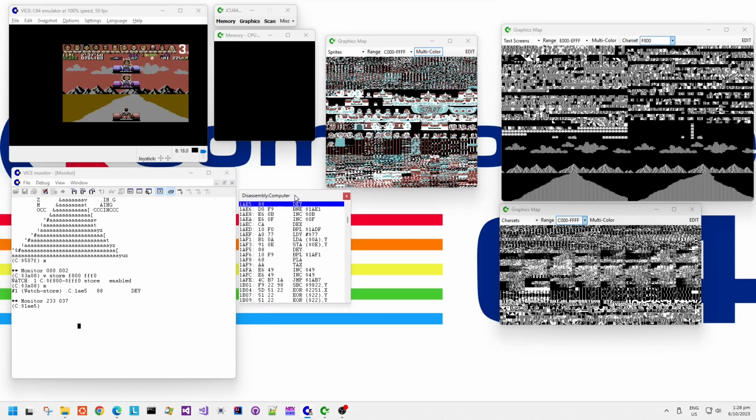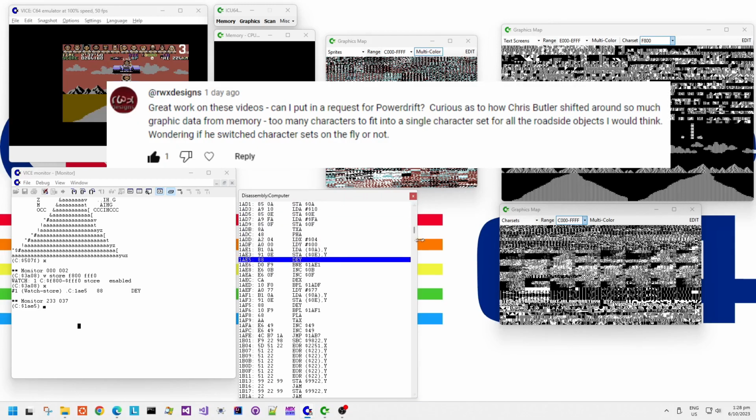There we go. We have a breakpoint that's triggered. So let's have a look. Power Drift was actually in my list of games that I wanted to have a look at anyway, but there was a comment on my YouTube video, I think it was the Armalyte video. Somebody requested for me to have a look at Power Drift. They wanted to know how the graphics are done, so this is why I'm looking at Power Drift now. I've bumped it up the list.